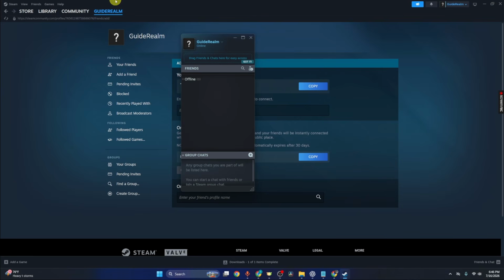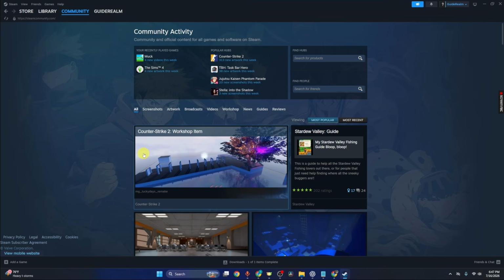Now let's explore the community section, which is at the top. Let's go ahead and click on community, and this page contains content shared by other Steam users. Here you will find screenshots, artwork from players, guides, discussions, reviews, and news for different games. If you are stuck on a difficult mission and cannot figure out how something works in a game, checking the community page is often a good place to start.